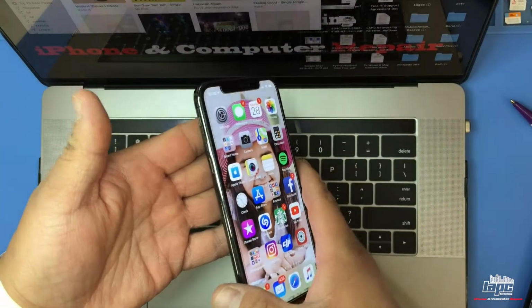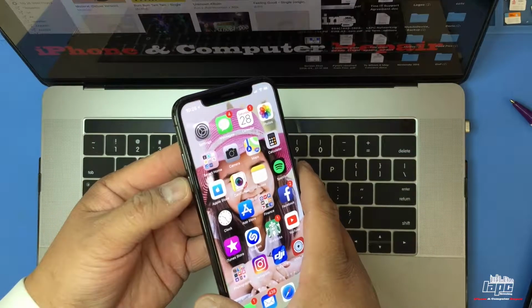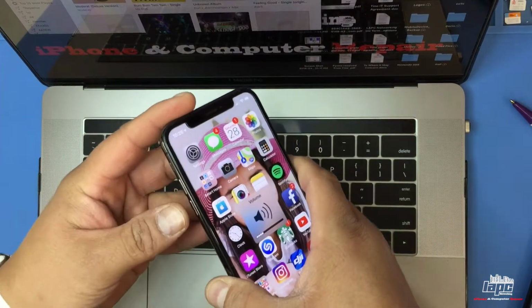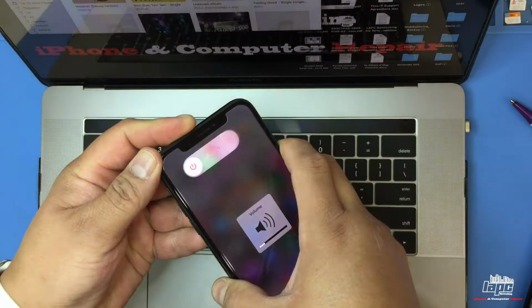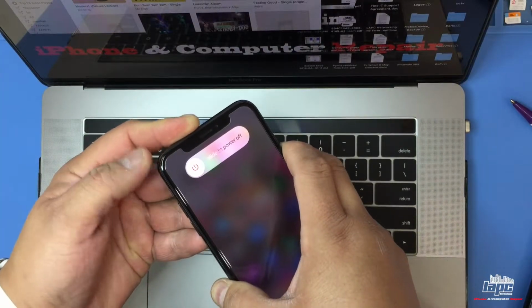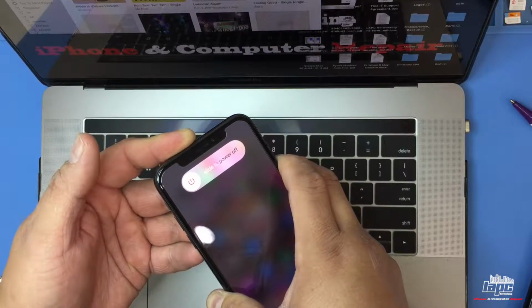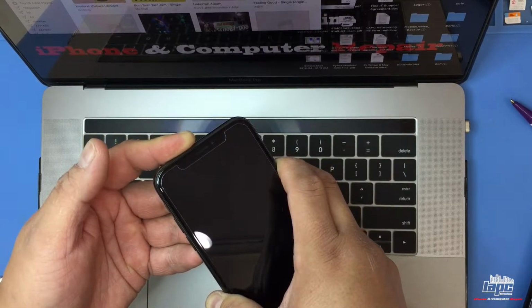Okay, so the way that you're gonna do this, you're gonna press and release volume up, press and release volume down, and press and hold the power button really quick, okay? Press and release volume up, press and release volume down, and keep on holding the power button. Even if right here it says slide to power off, you're gonna keep holding until the phone goes black.